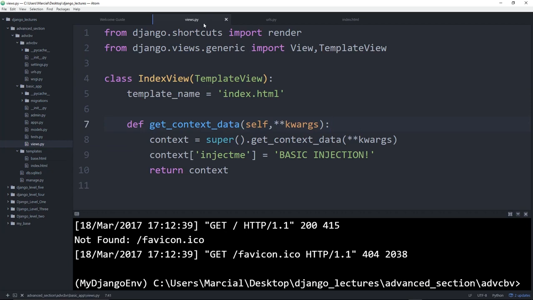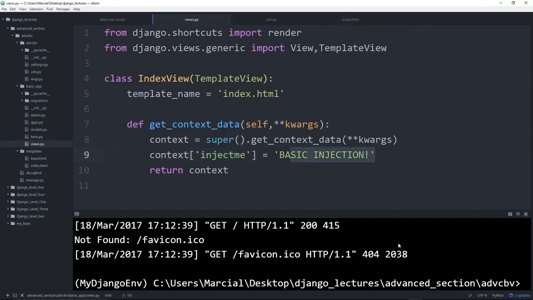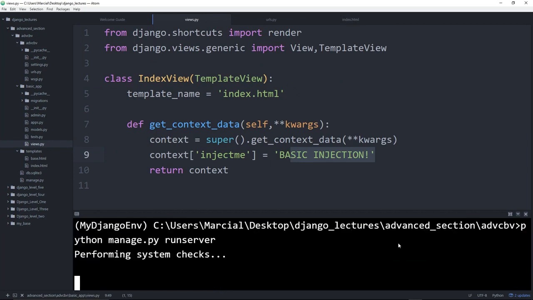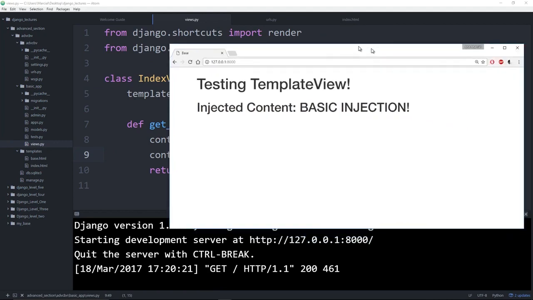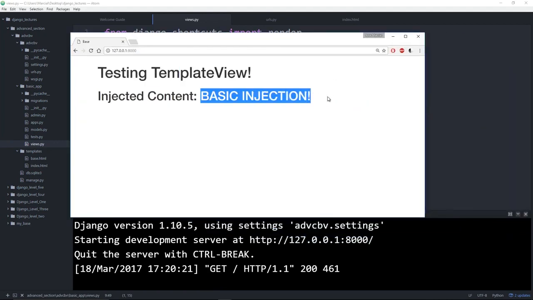I'm going to save views.py, and notice here I called context inject_me, and if I go over to index.html, I have this inject_me key. So I should see, when I actually run the server again, this injected content, and it'll say basic injection in all caps. So let's call python manage.py runserver, and then bring in our browser again. And here it is. We see testing template view, injected content, and then basic injection in all caps. Great. And those are the very basics of returning a template with a context dictionary.